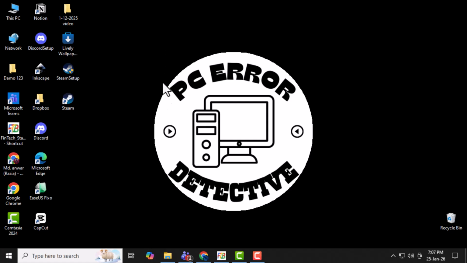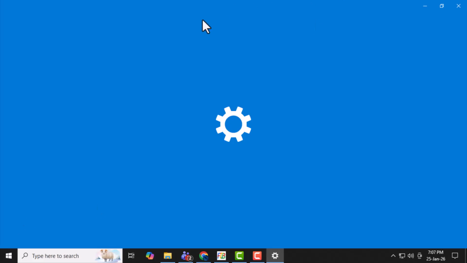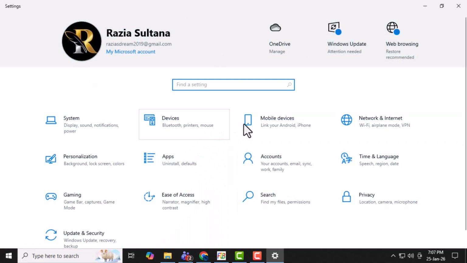Step 1. Open Settings on your Windows 10 computer by clicking the Start menu and selecting the gear icon. This is where all system and account controls are managed. Settings helps you change security, personalization, and sign-in preferences easily.